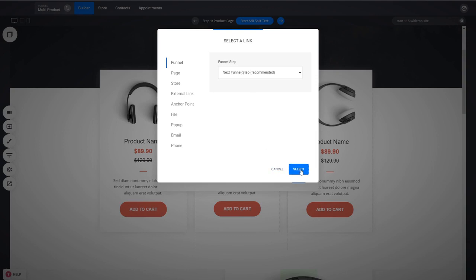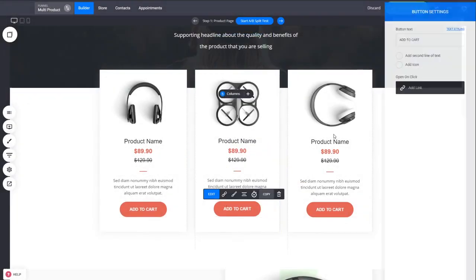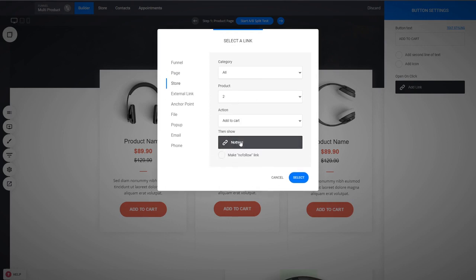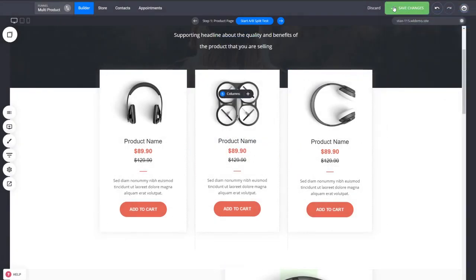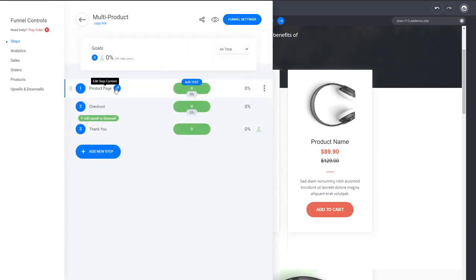So it depends on what you're trying to do. Let's do it like this for this example, and here let's do it with just add to cart. So let's again select the store, select product 2, and the action here is add to cart without any action. That's it. Click on save changes. So now we can see our funnel. In our funnel again we have the product page with all the products that we are selling, and the checkout.